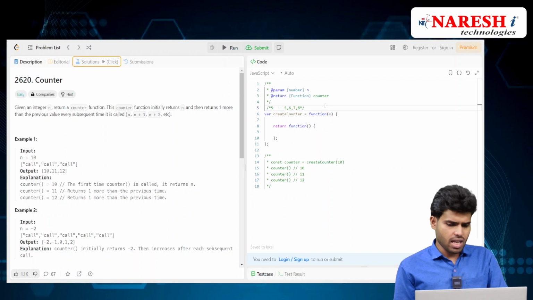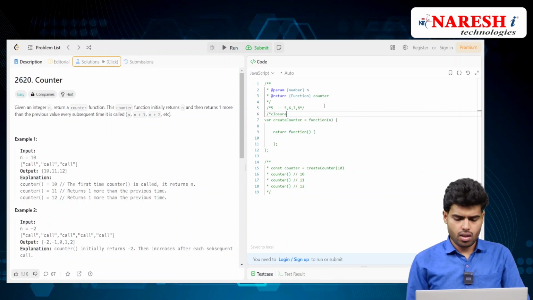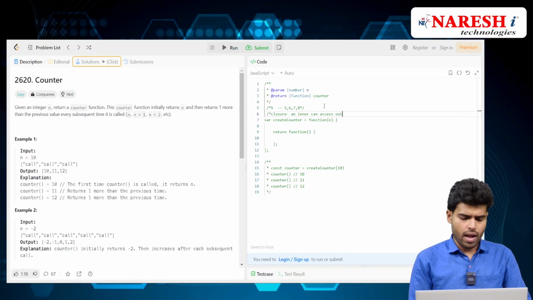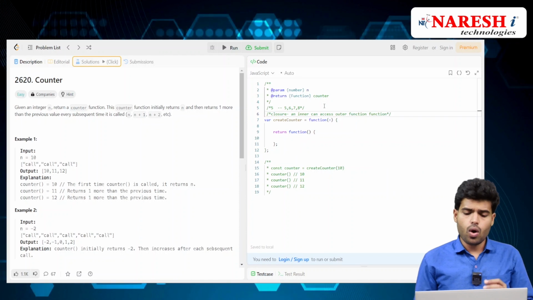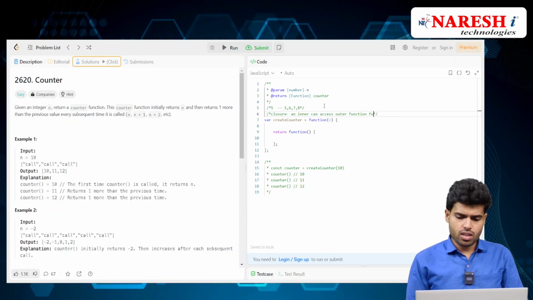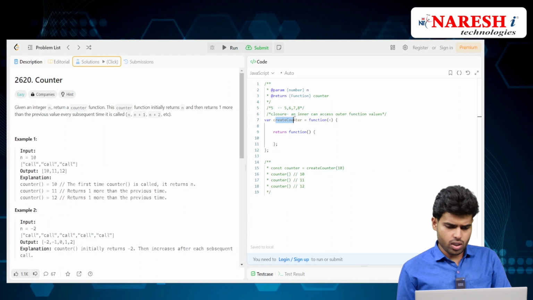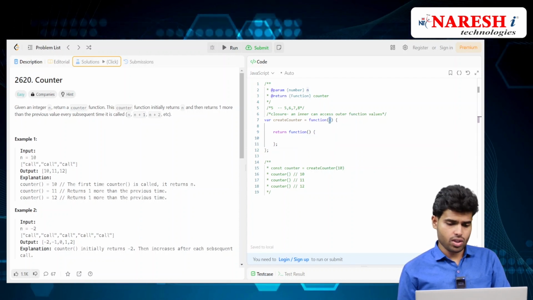Now this particular concept is related to a concept in JavaScript called closures. A closure is nothing but an inner function accessing outer function values. Imagine there are multiple functions, one function inside another function, like a nested function. Whatever values are in the outer function can be accessed by the inner function. Now let's see here: createCounter is an outer function, which has an inner function that it returns. This inner function can take whatever value n comes from the outer function.